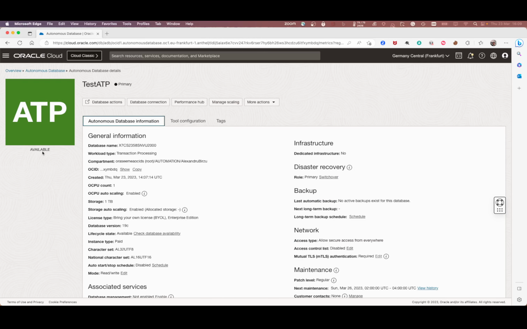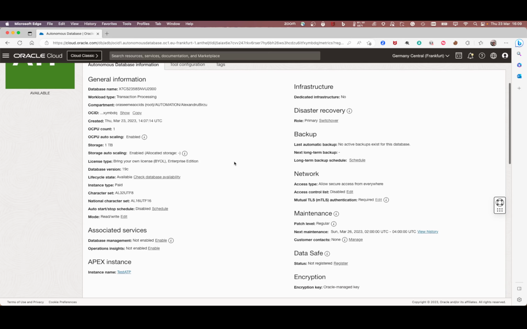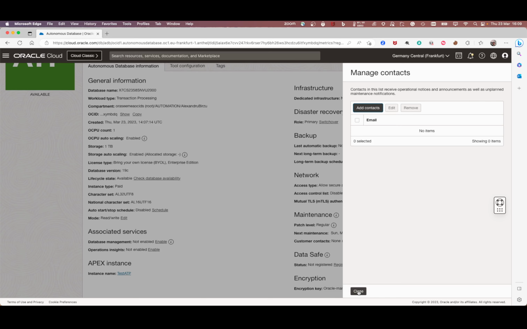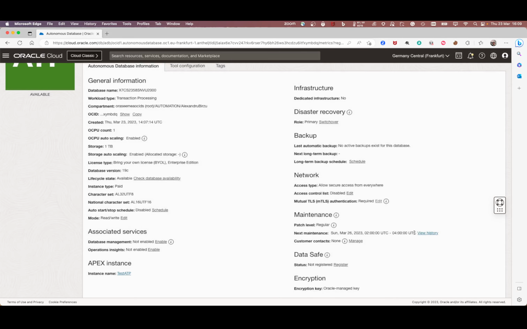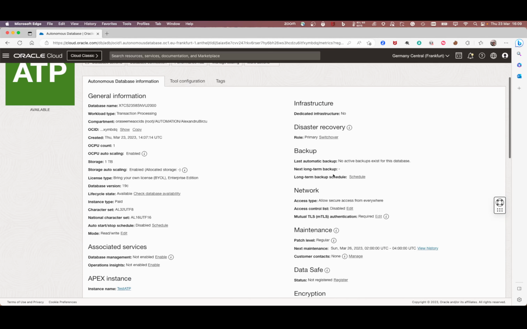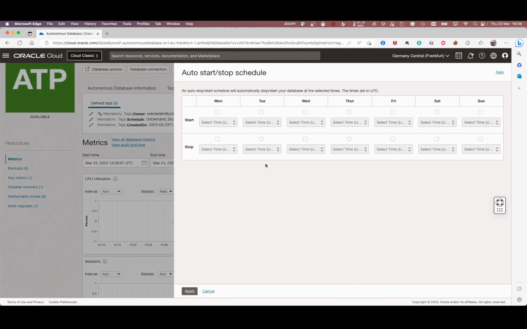Okay, so the database has changed its availability. It's in available mode right now. So now we can do additional configuration, like I want to go and change the maintenance time. I can change the contacts that handle this maintenance in here. I can also select the backup schedule that I want to use, so I want to do a backup every day and so on. Or I can also do something that was available in here, like an auto start and stop schedule.